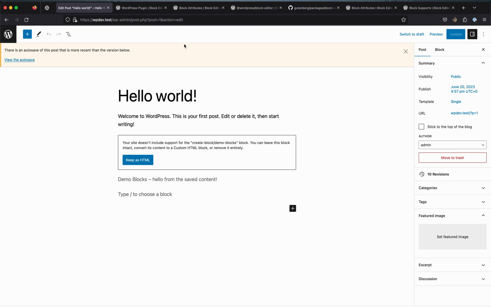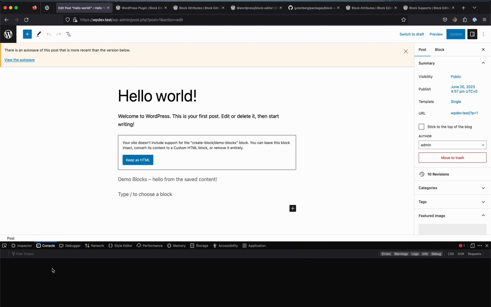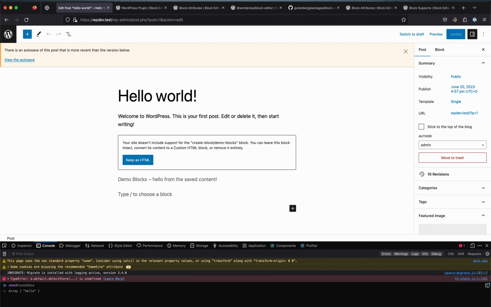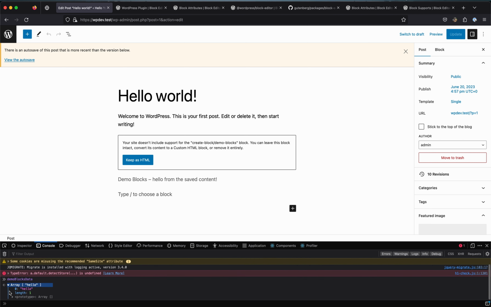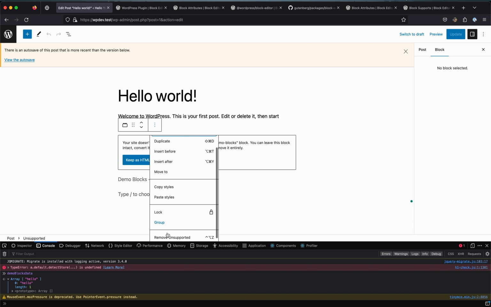Let's hope this works. If not, we'll have to debug it. We can simply go into our console and check for the demo blocks. Okay, as you can see, it's available, so it works. Demo blocks, we just wanted to do it like this. Okay, so you can see it says your site doesn't include support for the create code demo blocks class, because this was the earlier code from the initial files. We changed them.